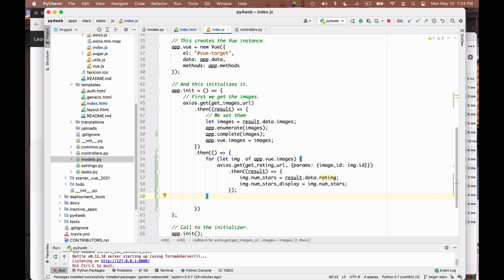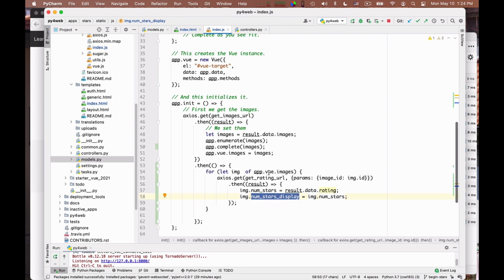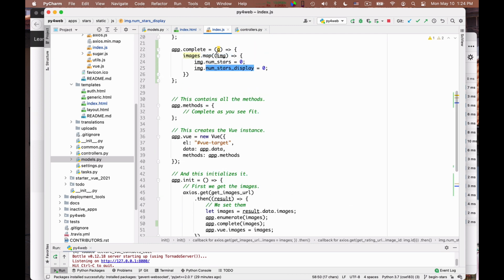And I'm just checking that I close all the appropriate parentheses, but I think I do. Okay, so maybe a semicolon here, etc. So this essentially enables me to fetch the rating of each image and to appropriately initialize the two fields, num stars and num stars display, which I use to drive the display of the images. Okay, these are the same two fields.